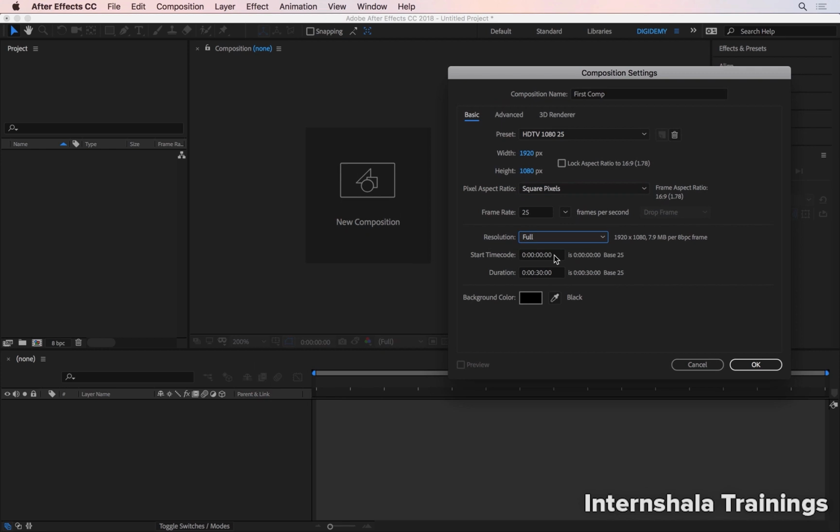And the start time code is the label of your first frame, so I'll leave this set to 0. And the duration is how long you want the entire composition to be. By default, it's going to be set to 30, but of course you can change this. The way you read these numbers is at the very beginning, you have hours, then you have minutes, and then seconds and frames. So right now, this tells us that this is 0 hours, 0 minutes, 30 seconds, and 0 frames. I can change this. Let's say if I want this to be 10 seconds long, I just go and change that to 10. And now the composition is going to be 10 seconds exactly.